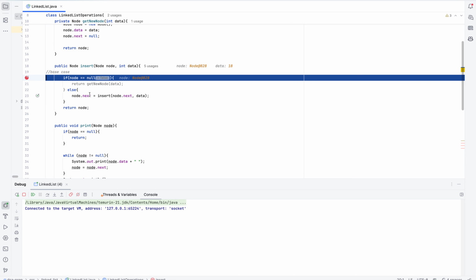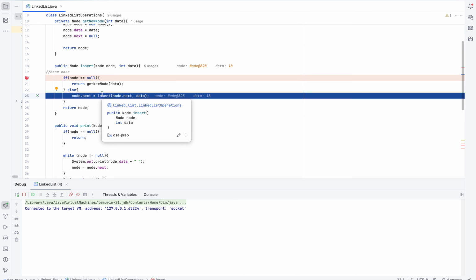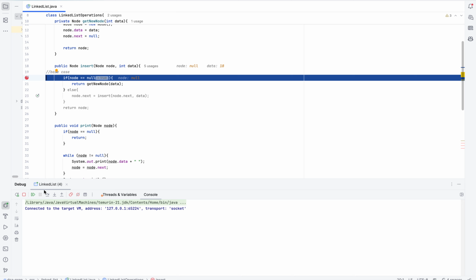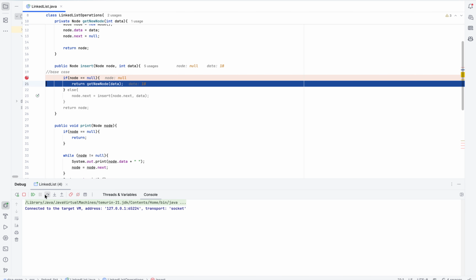Now let's see. As it is not null, it will come into the else condition. In the else condition, this is node dot next. If you see the node, then we only have one node, which is 12. And 12 dot next, we are equating with insert node dot next, which will be null. Now this function will be running, it will come here. Now it is null, so it gets a new node with the data 18.